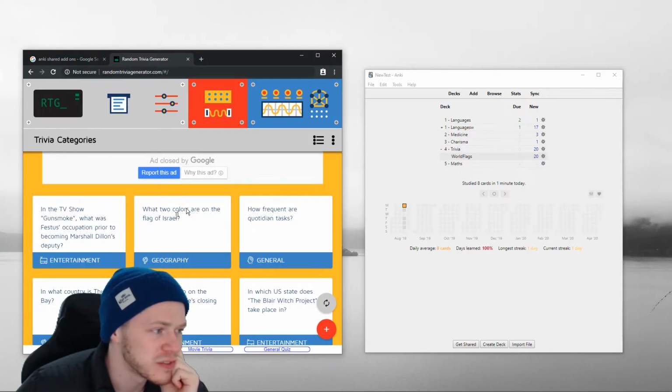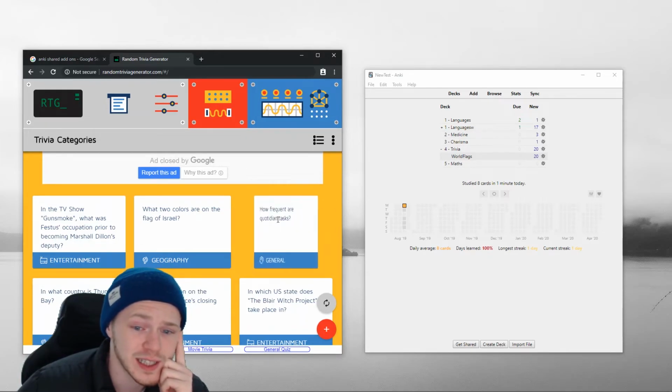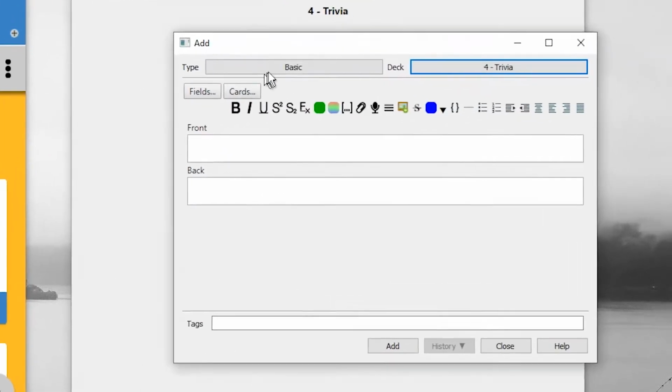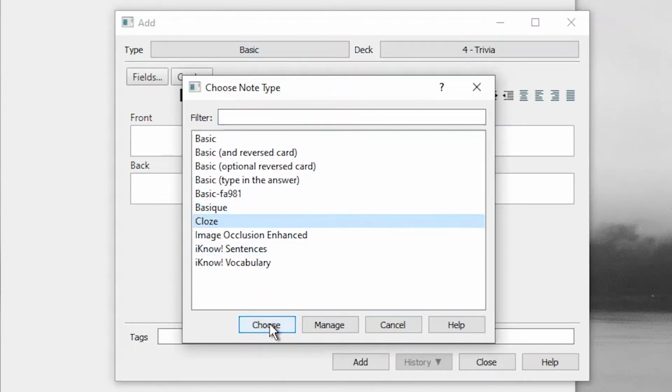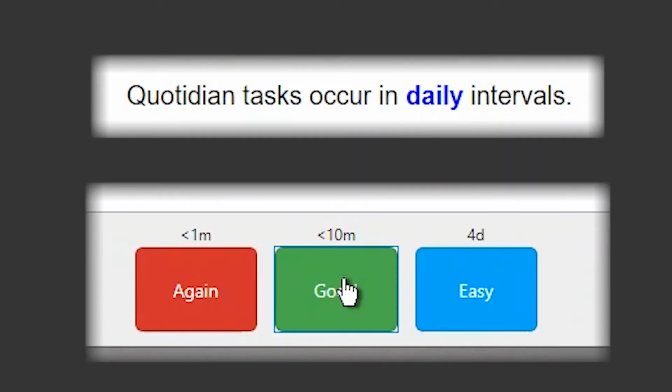So I found this little trivia website. Let's do this question. How frequent are quotidian tasks? Daily. However, this time around, I'm going to show you a new type of card, and it's called the cloze deletion card, or just cloze. Cloze deletions don't actually have a front and back side of a card, they just have a front side. But when you show the answer, it reveals a hidden part of the front side.